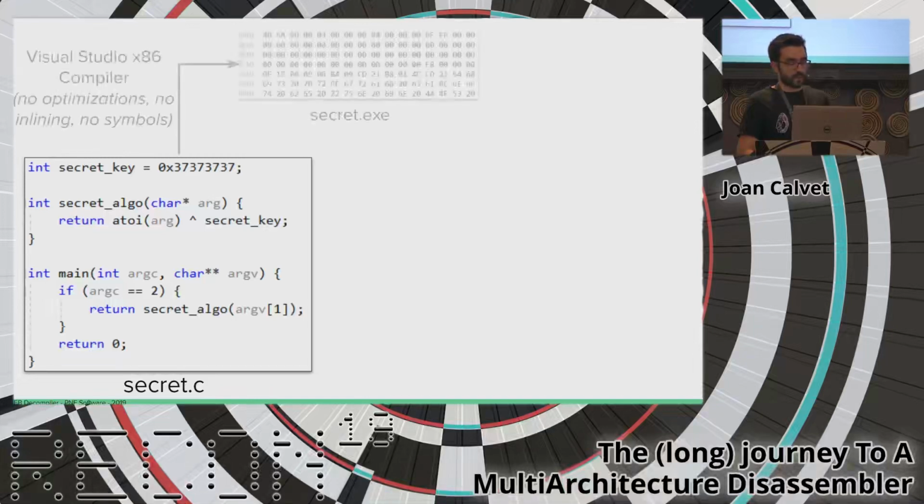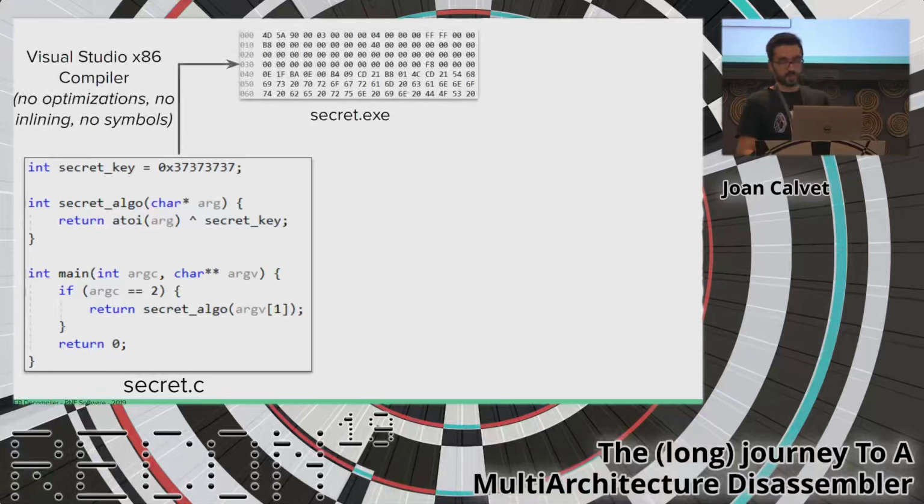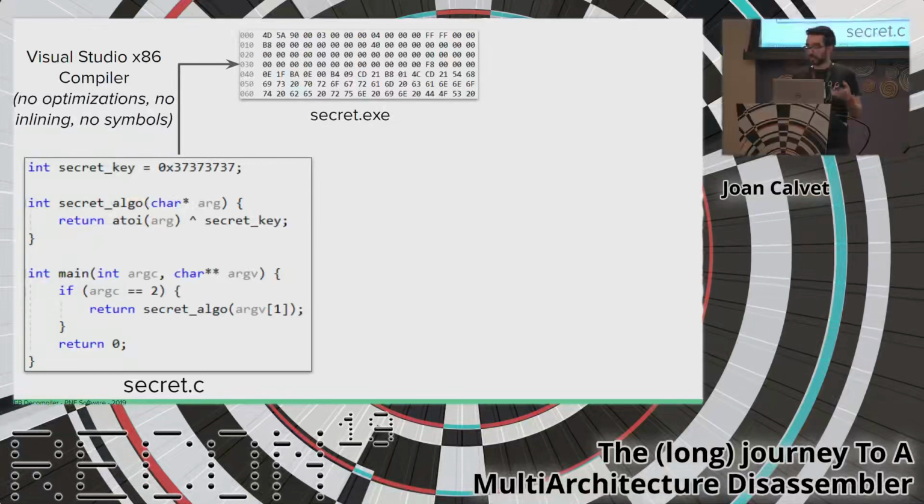Now, let's say we compile secret.c with the Visual Studio x86 compiler without any optimization, no function inlining, no symbols. In these conditions, we obtain a Windows executable whose code is almost a literal translation of the C code, and in particular the structure of the executable code will be similar to the source code structure.